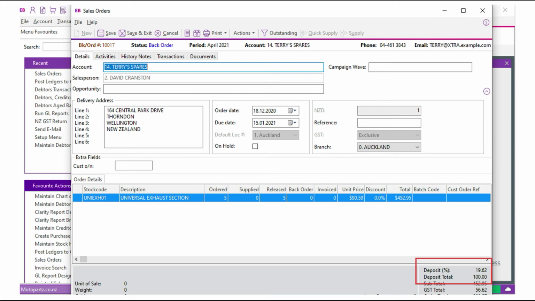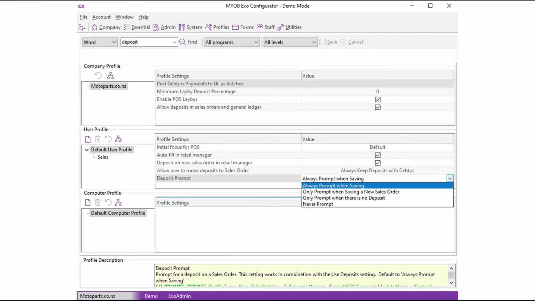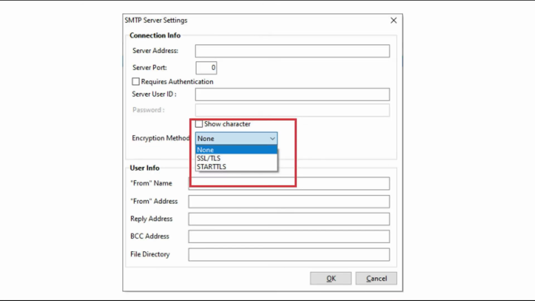And deposit prompts. This release gives more control over when users should be prompted to enter a deposit for a sales order. The new deposit prompting profile setting contains the following options: always prompt when saving, only prompt when saving a new sales order, only prompt when there is no deposit, and never prompt. Again, this is handled within EXO Config, so let us know if you need us to make any of these changes for you. And finally, we'll take a brief look at the email encryption updates.